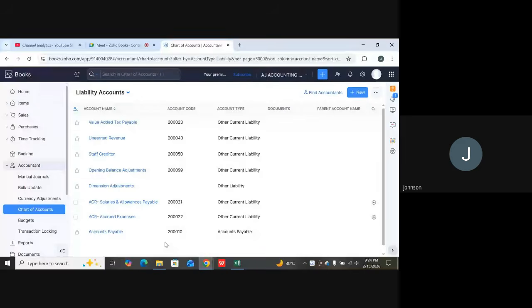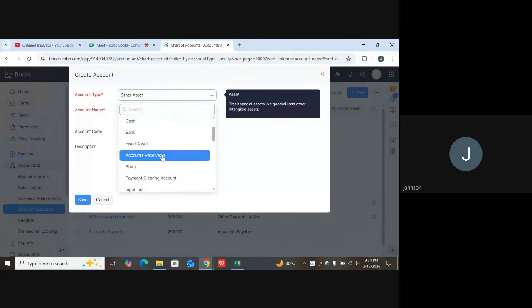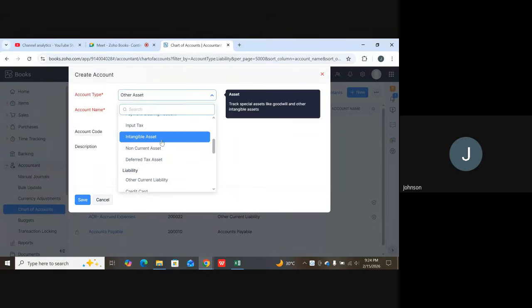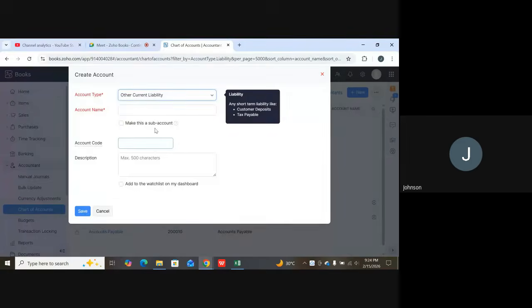We come over here and then want to create new and want to select other current liabilities. Other current liabilities, non-current assets, other current liabilities. So here it is. Then want to put this one here. Control V. Then want to go and copy the code.